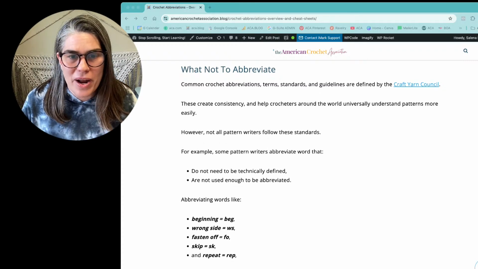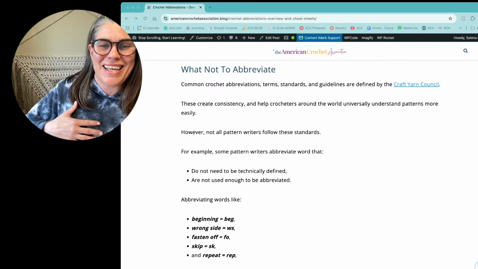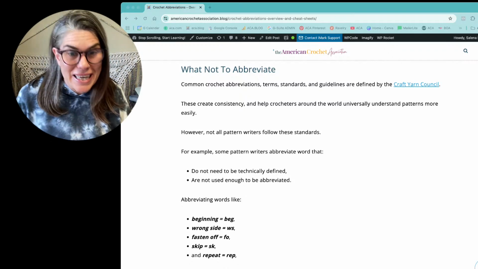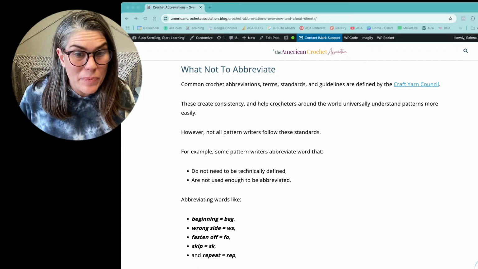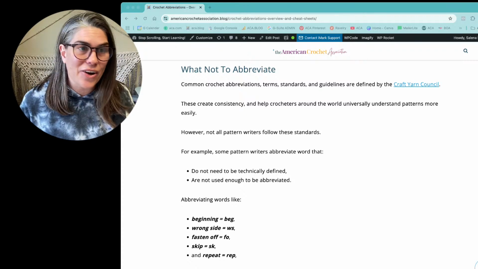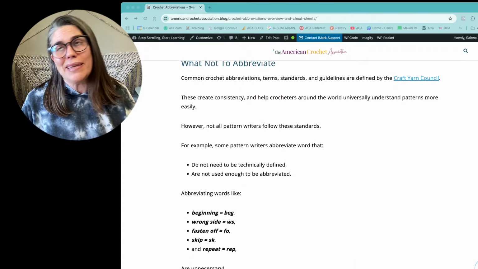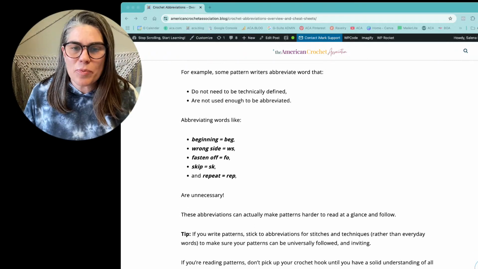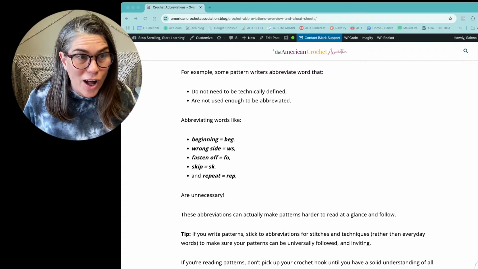So in a crochet pattern, we do see these, but it hurts my feelings to see them abbreviating words like beginning, wrong side, right side, fasten off, skip, or even repeat. These are all entirely unnecessary. Do we see them in patterns? Sure. Are people still going to use them? Yeah, probably. But these abbreviations can actually make patterns harder to read at a glance and follow, especially if you're a beginner.